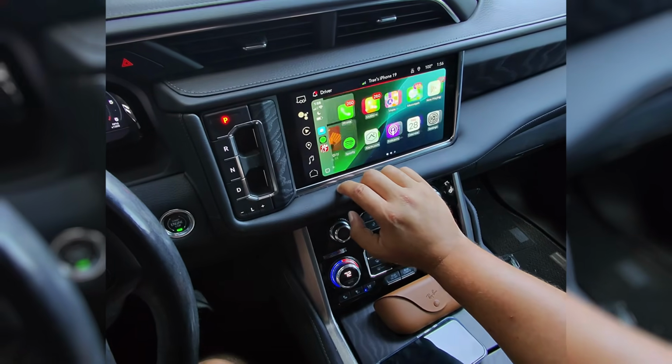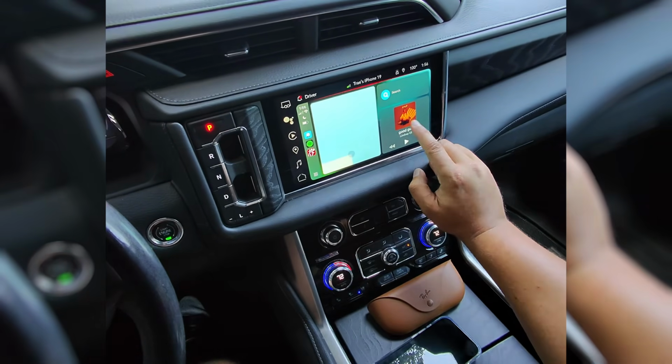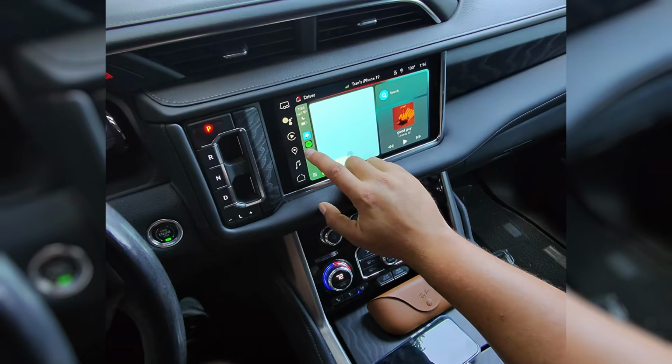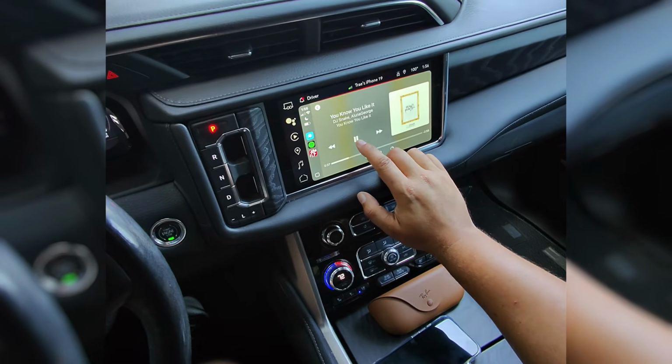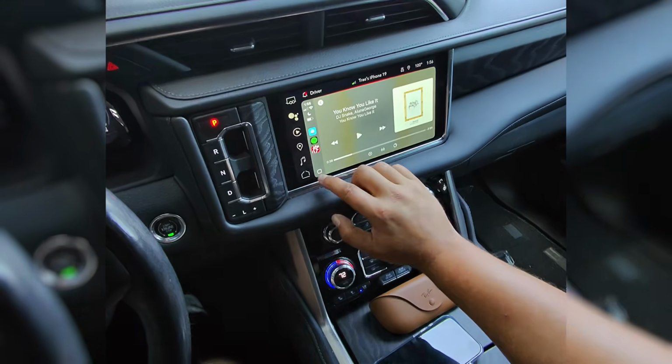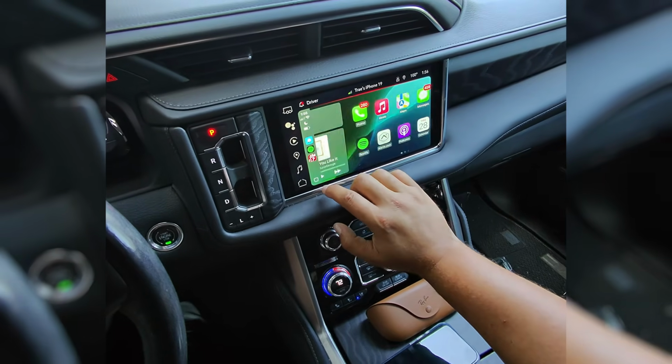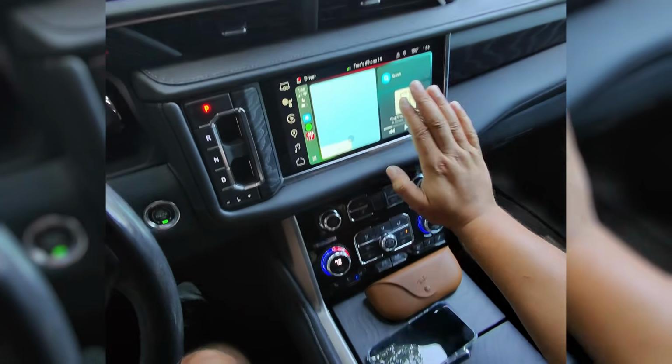I'm going to hit the square and it should, I have to actually hit play. Hold on. So hit play. So the last thing actually playing now is that. So now that's on Spotify.